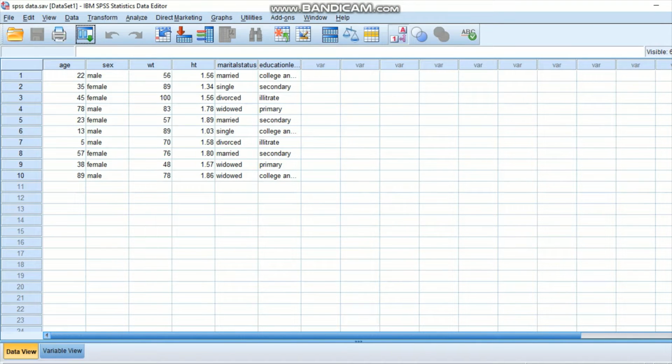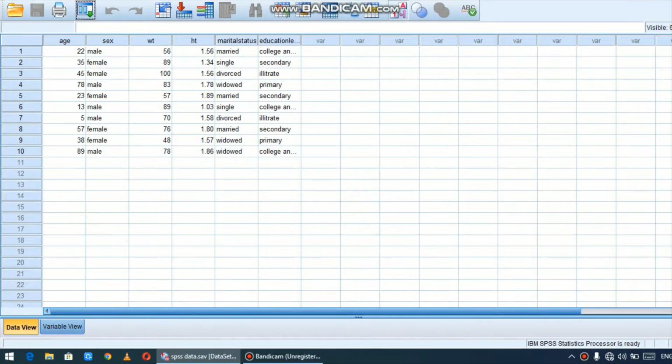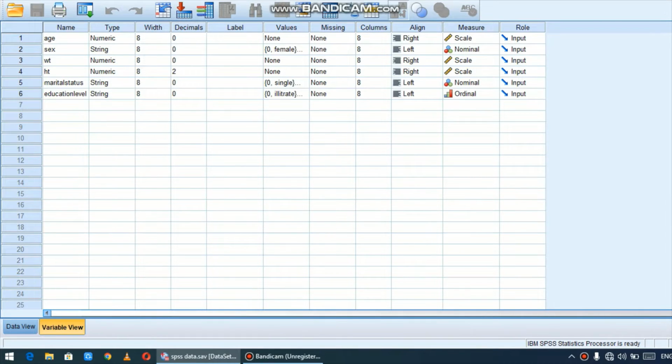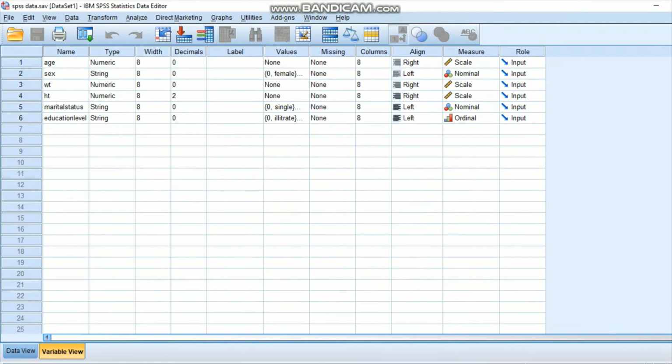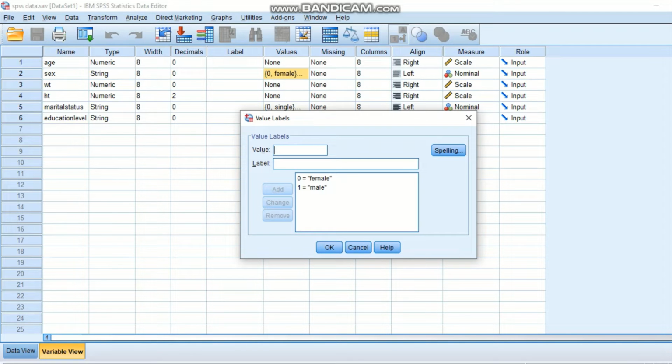If we have these kinds of variables: age, sex, weight, height, marital status, as well as educational level. Go to variable view. Let us take the variable sex, which is a string. Under the Values column we have three dots. Click on it, so we can write 0 for female as well as 1 for male. First, just remove the previous one.